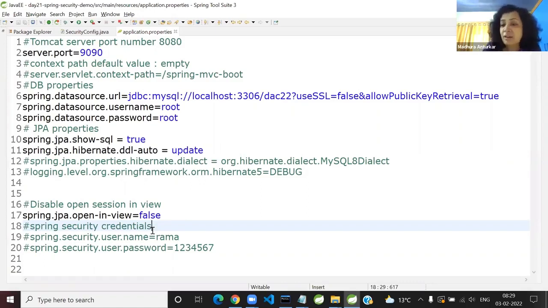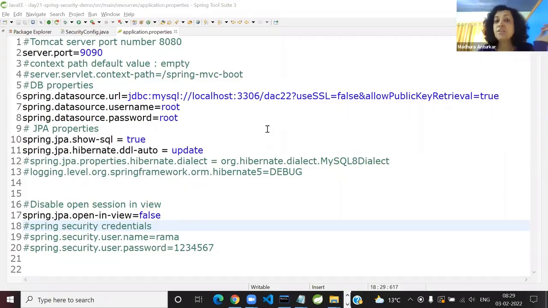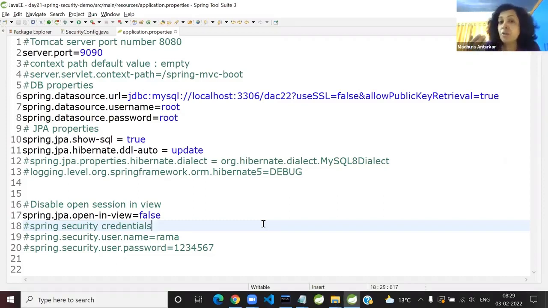But then we said, okay, hard coding it in a property file is one problem, and the other is that I can supply only one set of user credentials. So what was the next step we followed yesterday? Which type of authentication, in-memory authentication or DAO-based authentication? In-memory authentication.